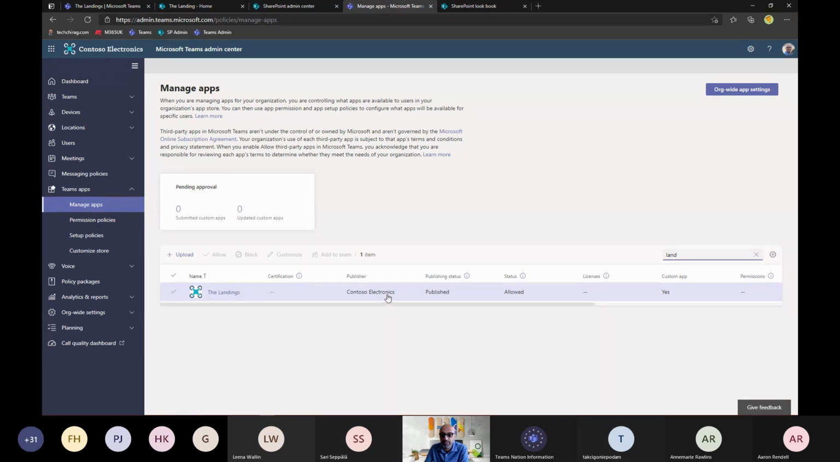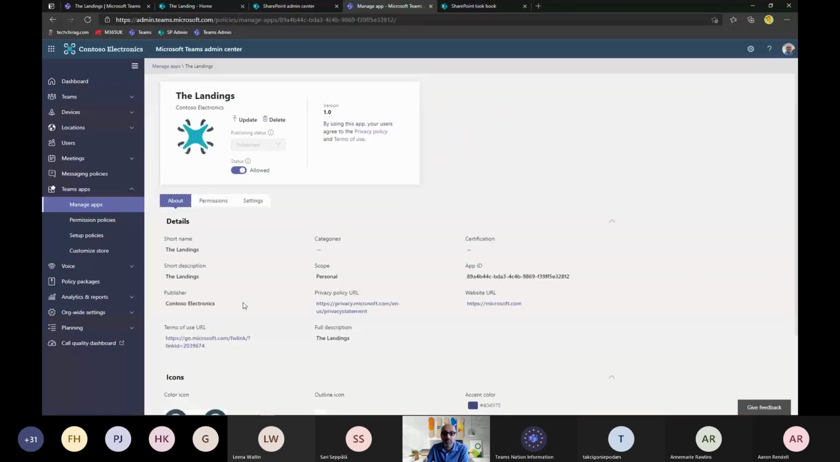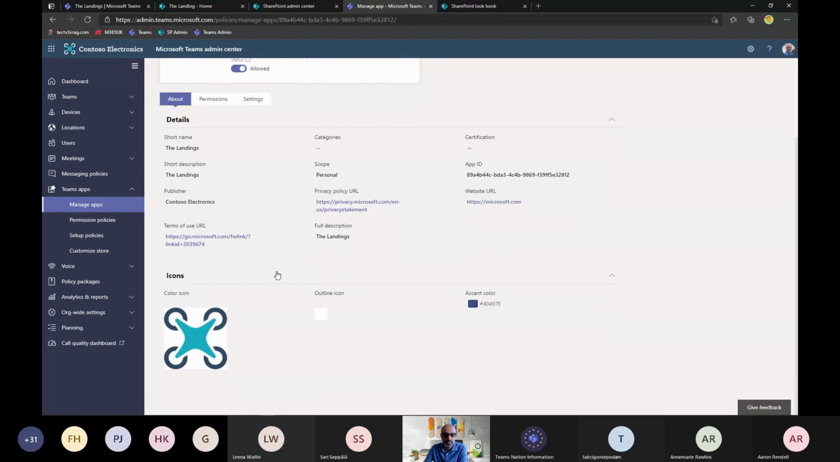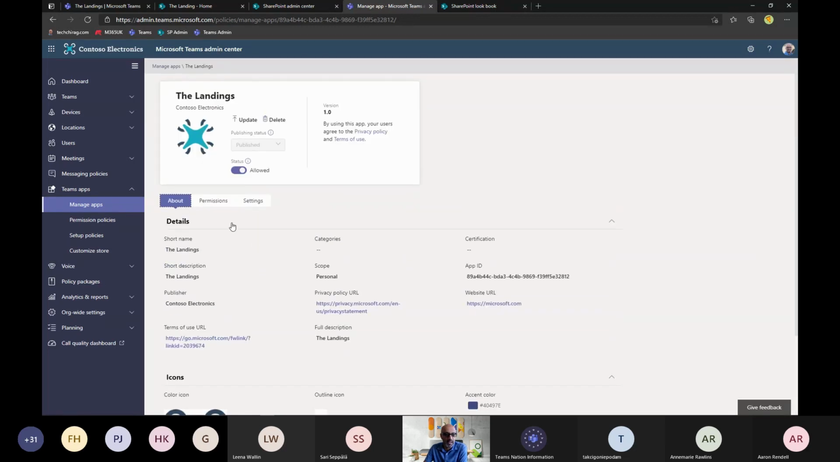The company itself is the publisher for it, and it's allowed. And it says here custom app. So this particular app as a package was created by running that PowerShell script, which is available from Microsoft, to answer those questions as we went through just now. And once you've uploaded that app, it's available for the users to be able to consume. So there's the privacy and terms of use URL and short name, description and all these things in there. So that's your apps in there.